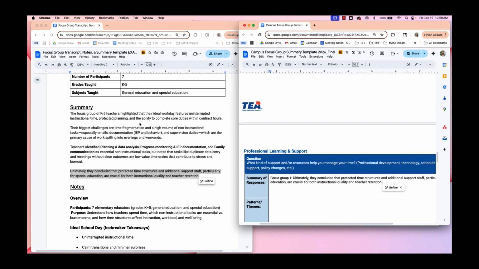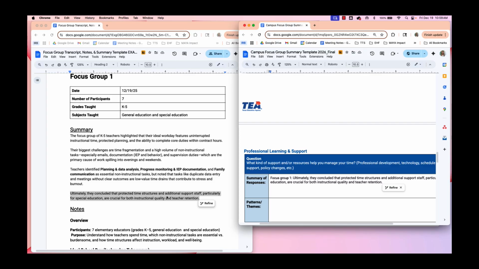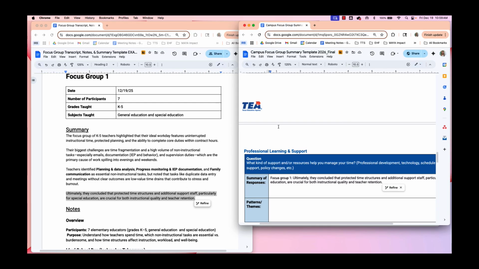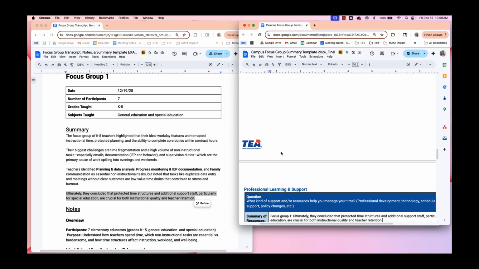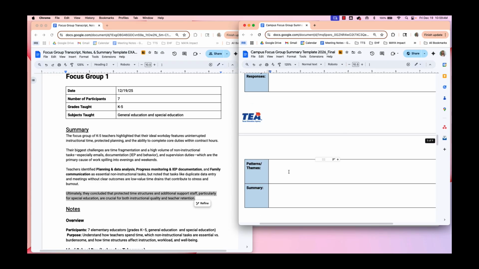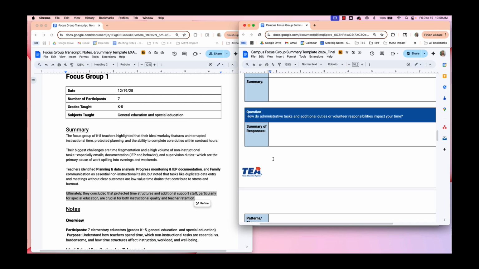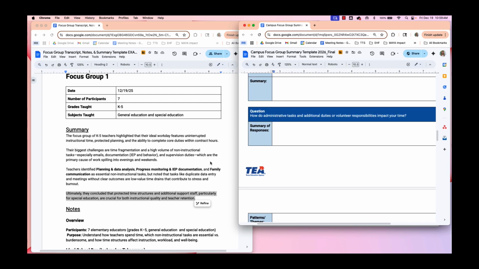So now I have all of my data from this summary document for my first focus group copied over. Again, this is just an example, so it doesn't cover the full breadth of what you'll actually be covering in your focus group. You'll have much more information for each of these questions, but I just wanted to walk you through an example of how you'll begin to do this analysis process.